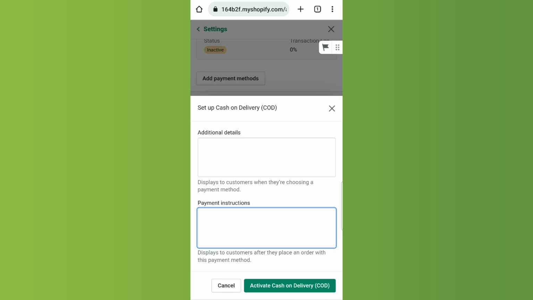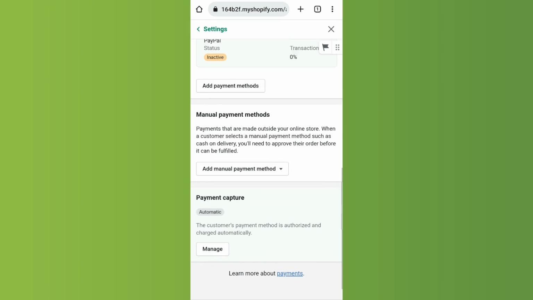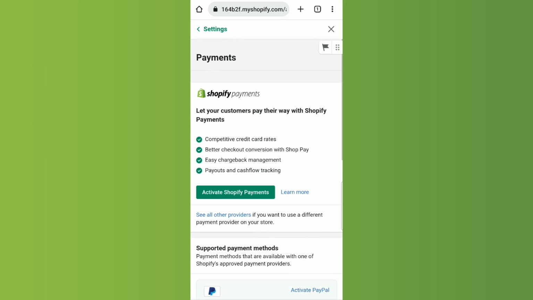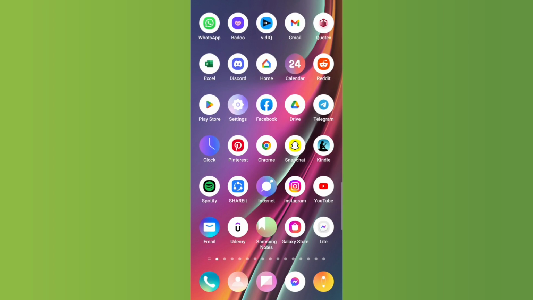Once you have added this information as suits you, click on the Activate Cash on Delivery button at the bottom right, and the payment system will be added to your Shopify store. So that was it for this video. That's how you can add and enable COD or Cash on Delivery payment system on your Shopify store.